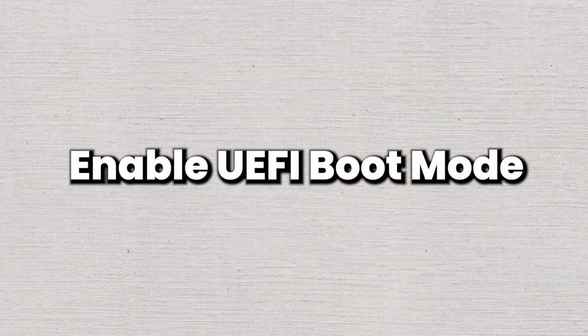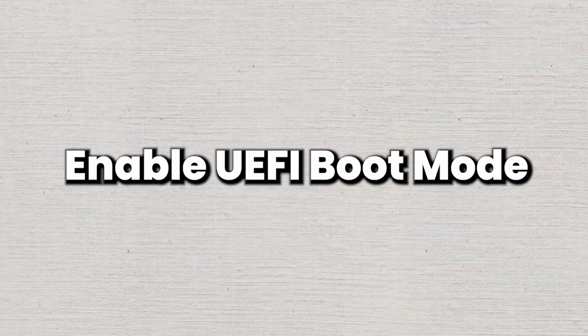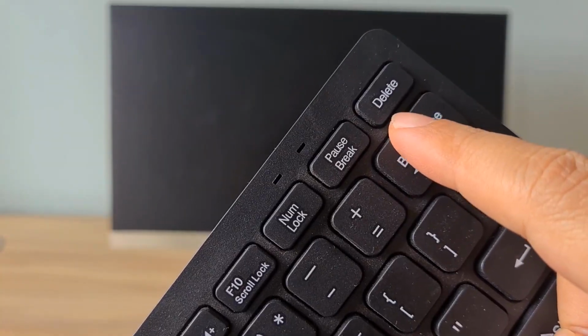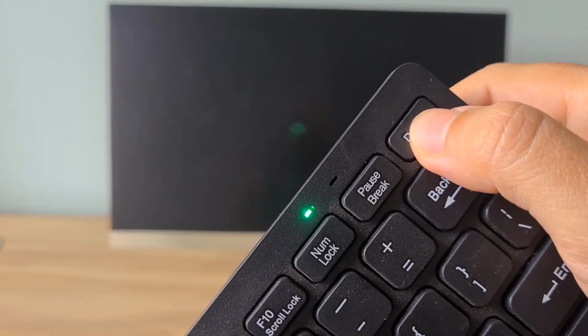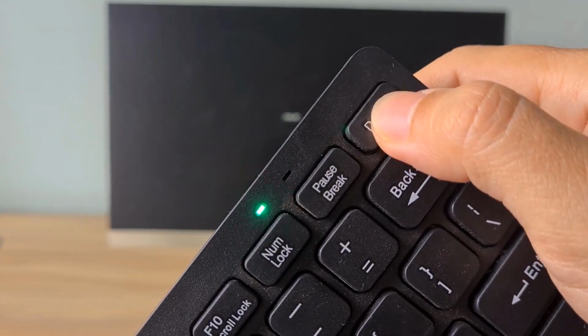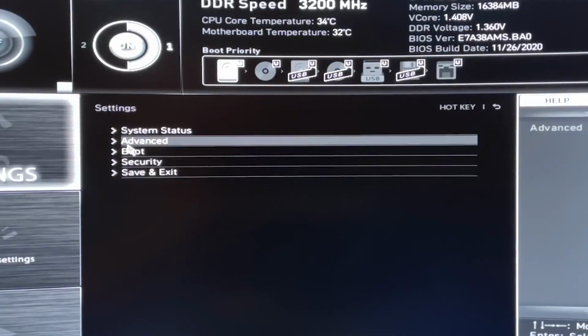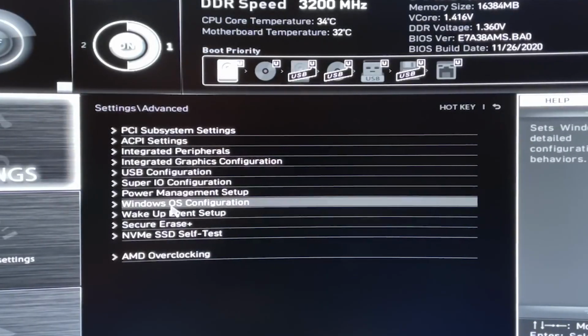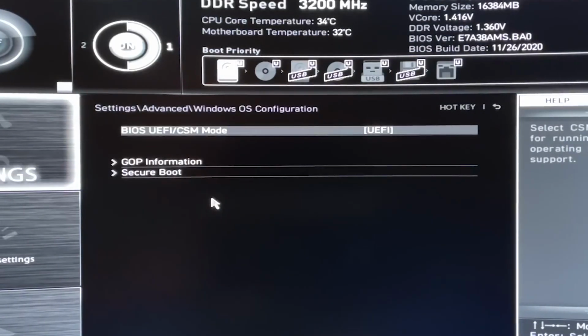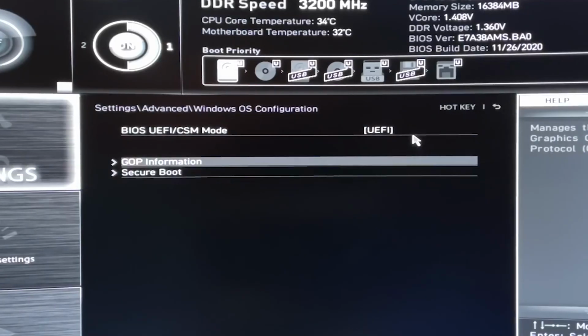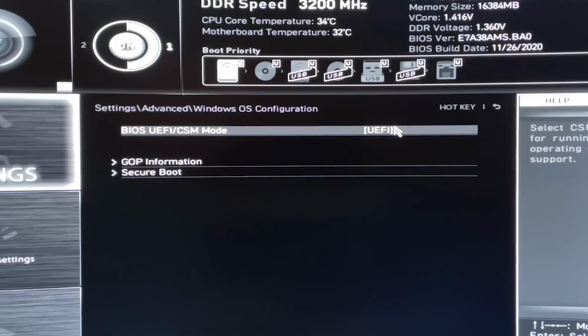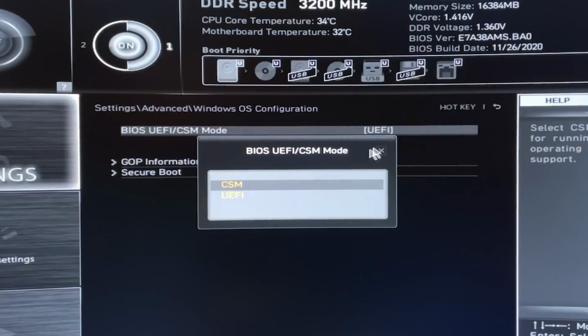Now there's one more important part for your system to meet Windows 11 requirements. Restart your PC and press the BIOS key to enter the BIOS or UEFI settings. Once inside the BIOS, look for boot mode, CSM or legacy support. It may be under Boot, Advanced or BIOS settings. Change the boot mode from legacy or CSM to UEFI.